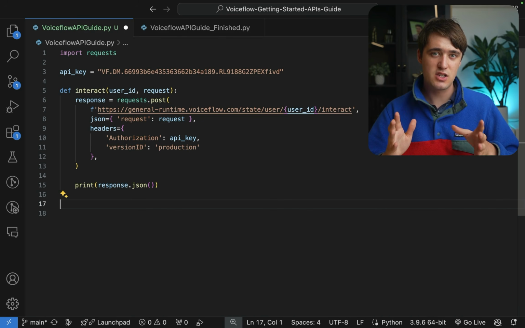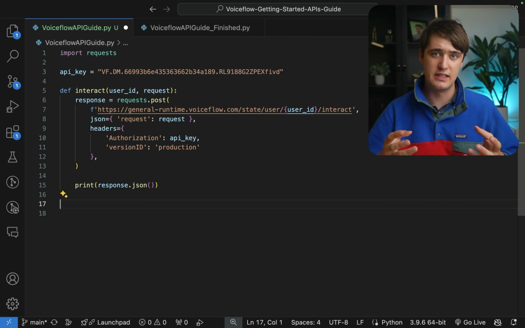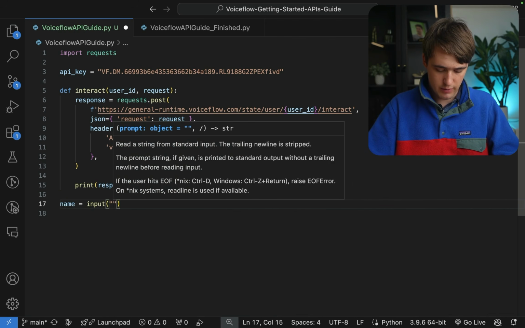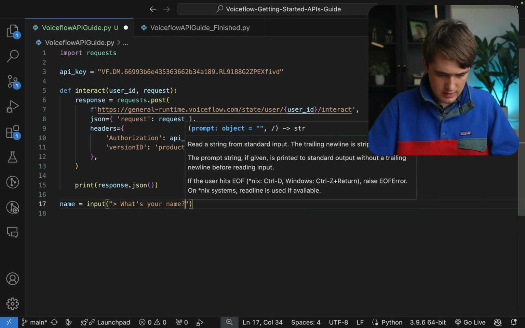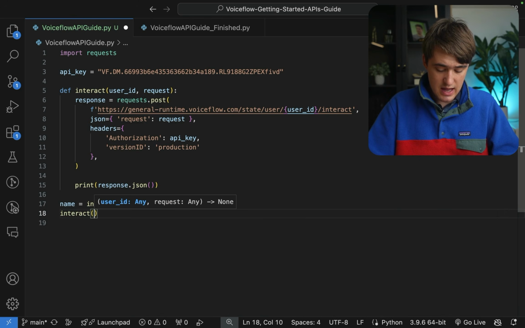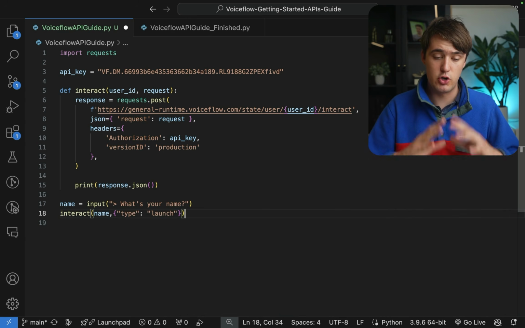So just to run one test, we're going to set up some really basic code. We're going to get the user's name and use that as their user ID, and then we're going to send a launch request. So to get the user's ID, you just do name equals input, and then we're going to write what's your name. And then to send the request, we're going to use interact, that function we just wrote, and we're going to pass in the name as a user ID, and as the payload, we're going to put type as launch. So this just tells Voiceflow, hey, we want to start a new conversation. And now we should be ready to run our program.